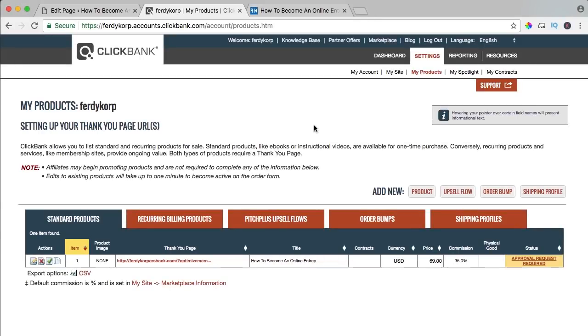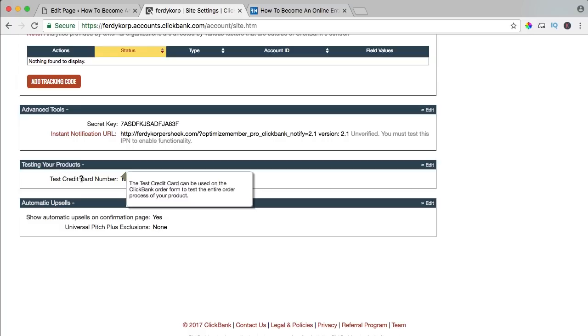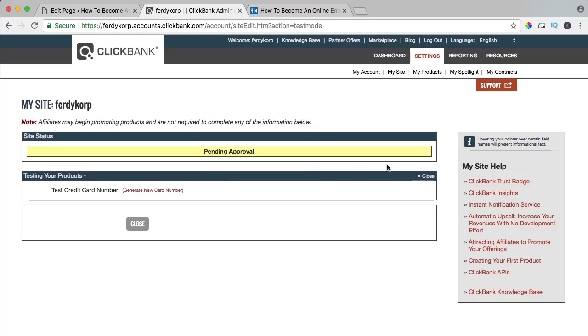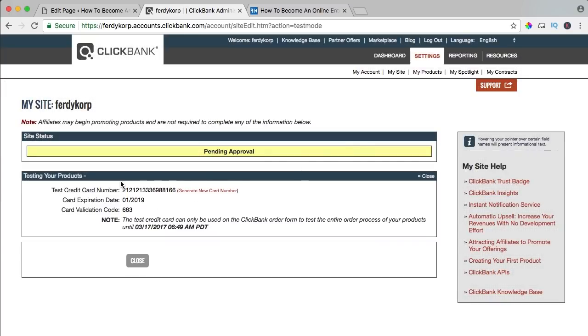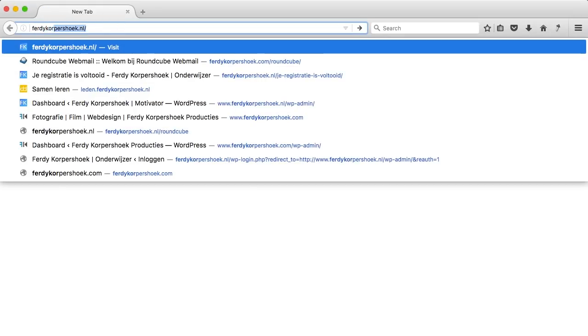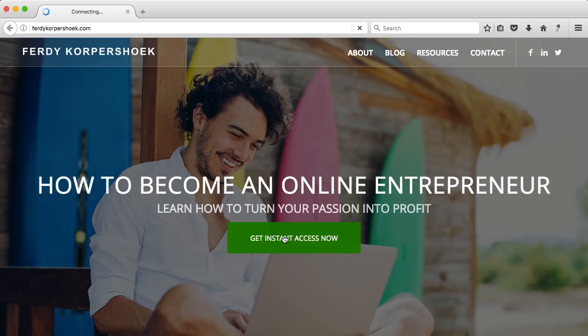Let's test our product. So go to My Site, scroll down, and it says testing your product, test credit card number. To generate a test credit card, click on edit. So we click on edit and click on generate new credit card number. Finish. And here it is. So I need to go to a different browser because I'm logged in with Chrome on my website 30corpushook.com. I cannot be logged in, and I click on get instant access.